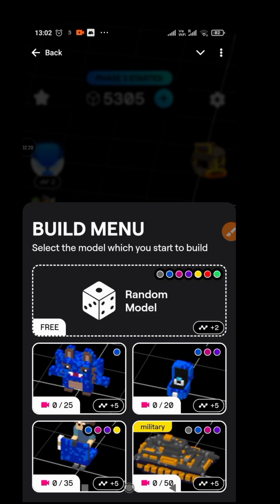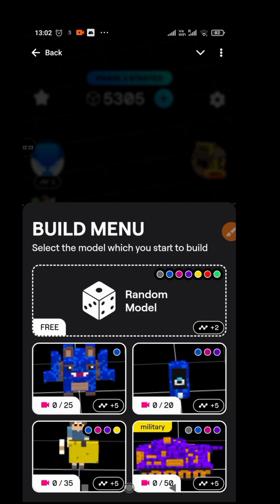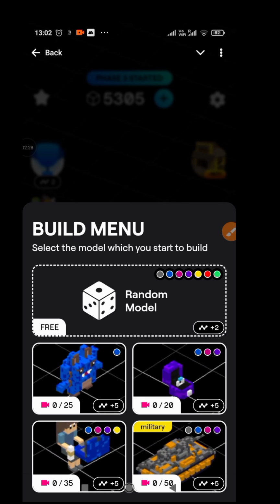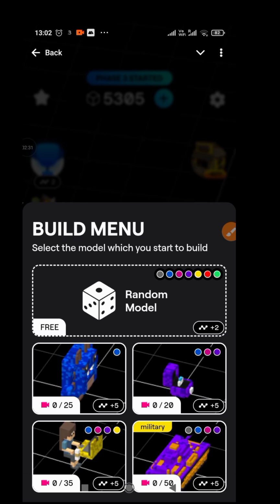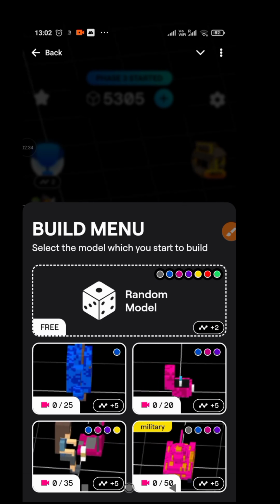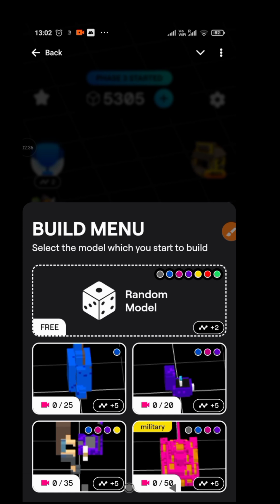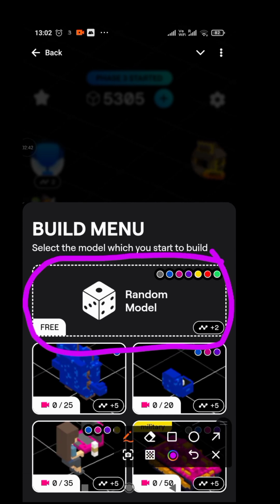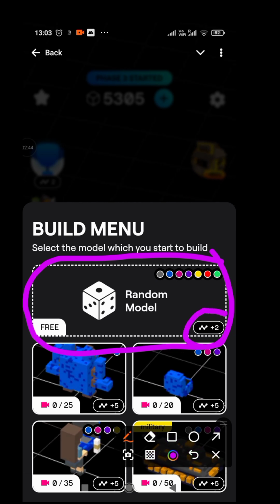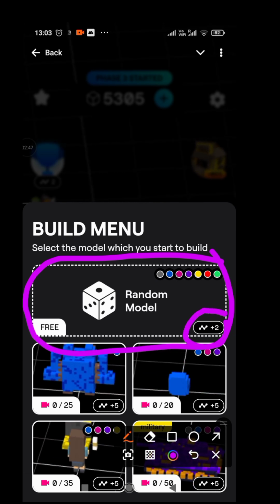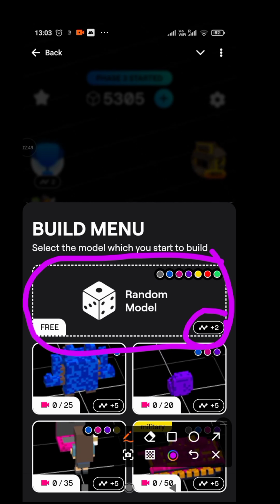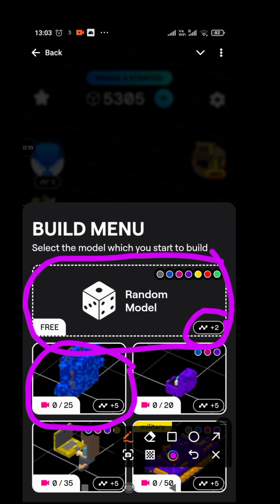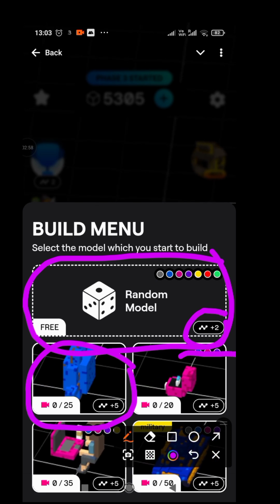Now, there are 5 variety levels for the model. We have the epic, we have the basic, we have the rare, we have the unrare, and we have the gold. Once you click on start build, these are the models you can choose. This particular one you are seeing here is free, the random model. This one is free, and the Voxel you are earning is +2 per hour. If you go back to this second one, you are going to get Voxel 5+, and this one is also 5+. So you have to choose your model.